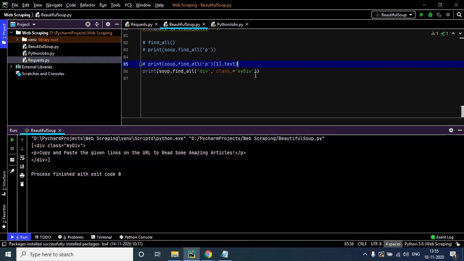Now let us discuss the second way or the second method of using the class within the findall method. This is also one of the major advantages of the find and findall methods. You can use key value pairs in order to perform specific searches. So what do I mean? Let us have a look at an example.